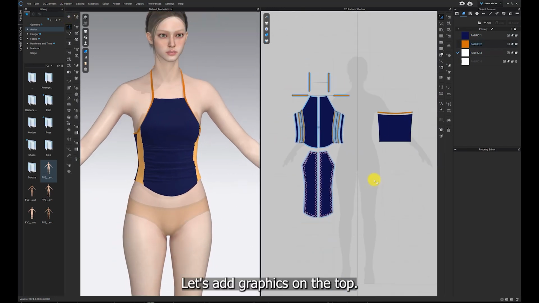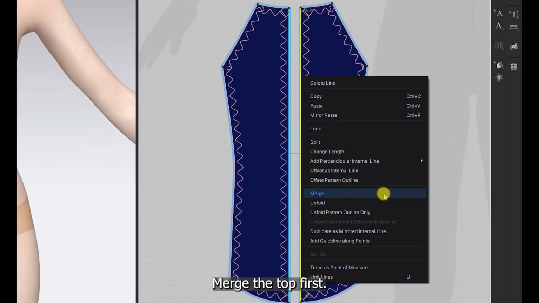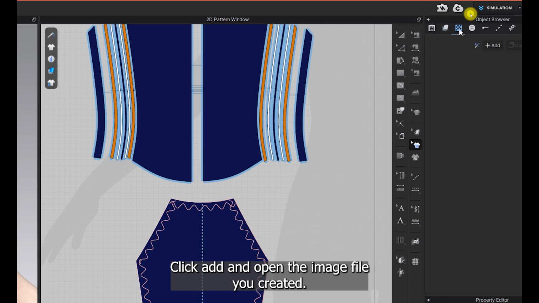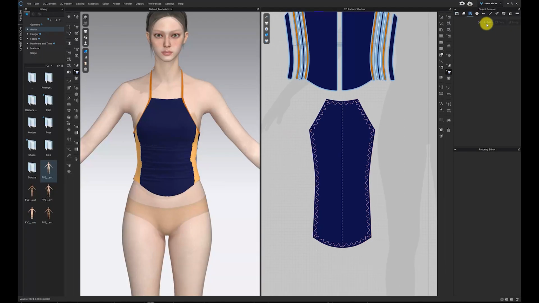Let's add a graphic on the top. Merge the top first. There is a graphic function. Click Add and open the image file you created.